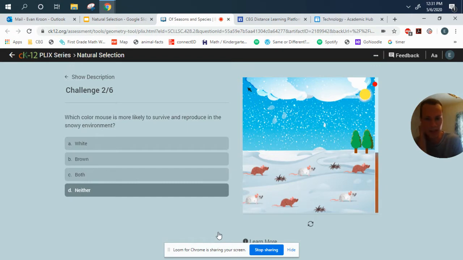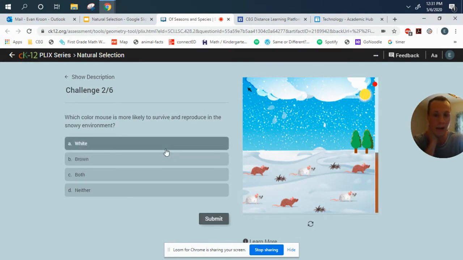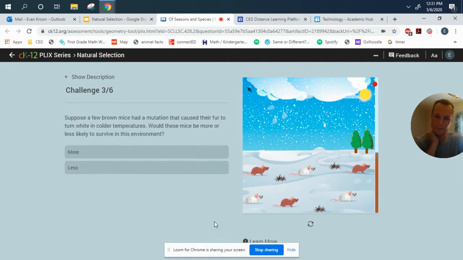Which color mouse is more likely to survive and reproduce in the snowy environment? So which mouse is going to be better suited, more fit to survive in the snowy environment and have babies? The brown mouse, the white mouse, both, or neither? Well, if we just said the brown mouse is going to die, they can't be producing as much as they were before, so I'm going to say the white mouse. It's more likely to be able to reproduce and pass on their traits to the next generation. Whew, got that right.